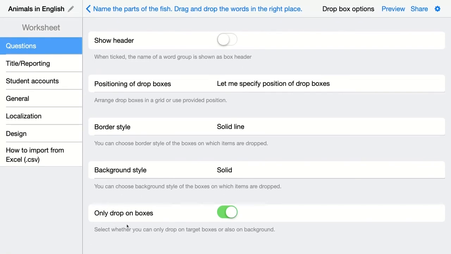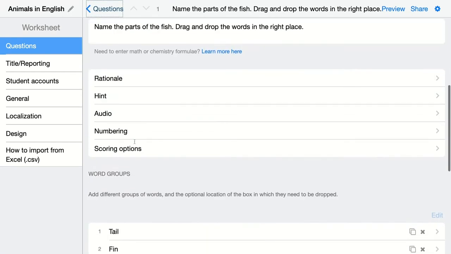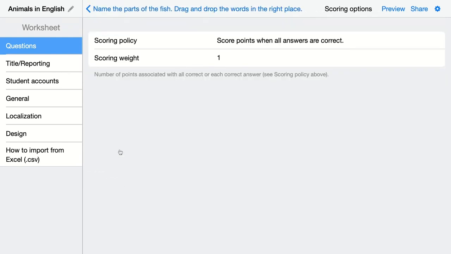And then you can also choose to only drop on boxes. In this case, that is the best way to go. Of course, if you just show a background image and students can drop text on top of the background image, then you could say that they don't need to drag the text in the specified boxes, but they can just drag it somewhere on top of the image. But I'll keep it like this. I go back. The other thing I have to do is take a look at the scoring options, of course, and here students can score points when all answers are correct, so the complete question should be correct, or they can score points for each correct answer. That's also possible here.